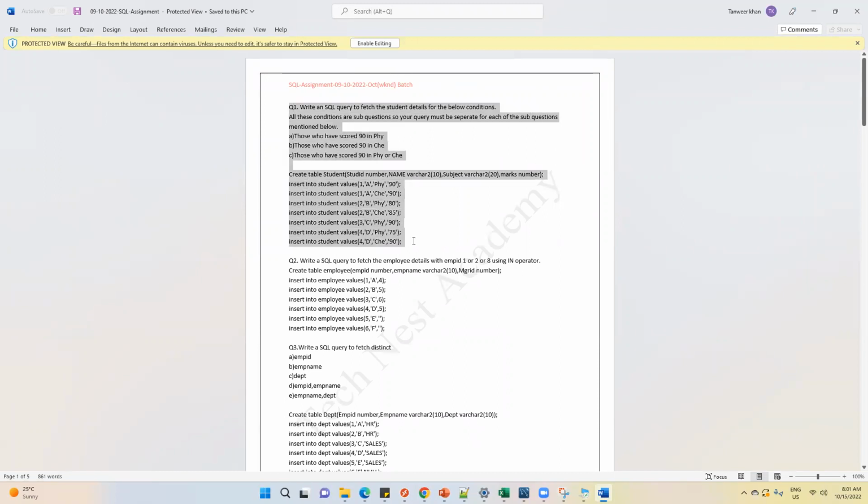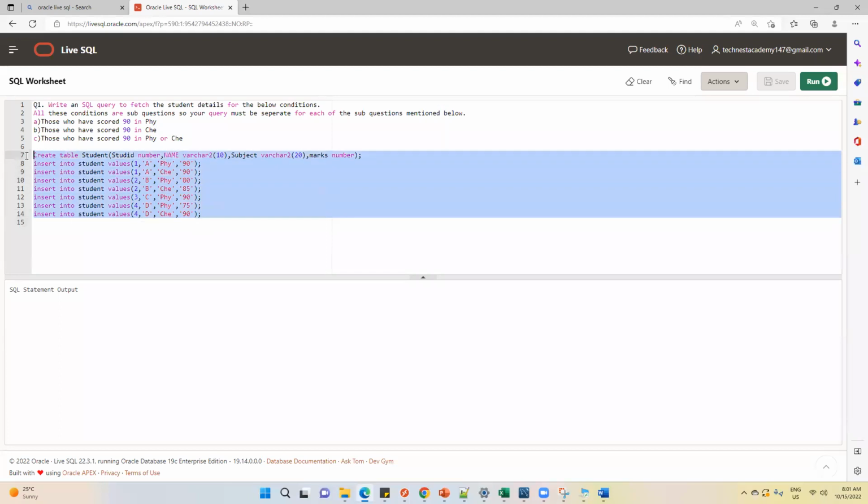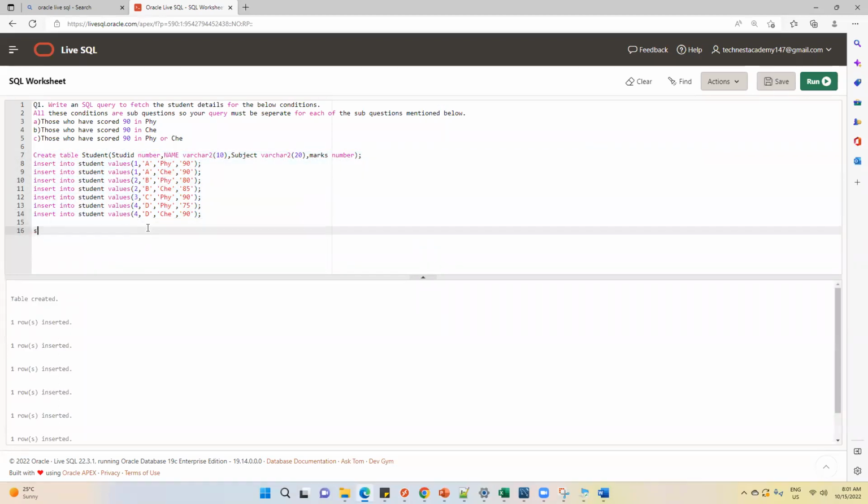Okay, I will tell you quickly, question number one. We create this table. So here we have a sprint table.